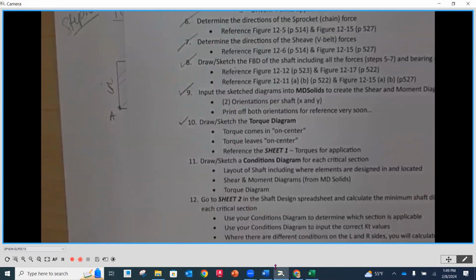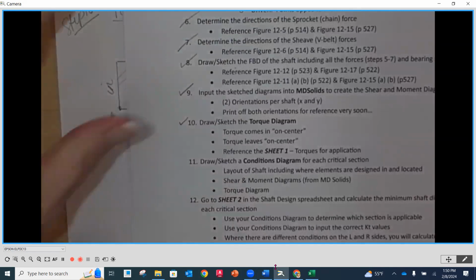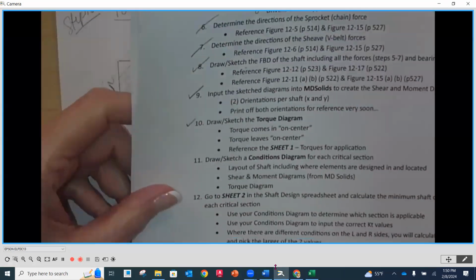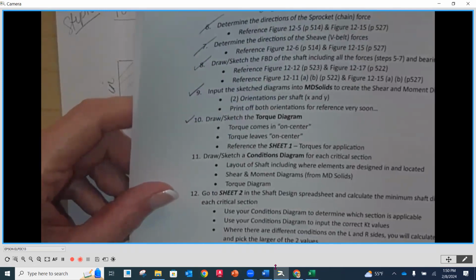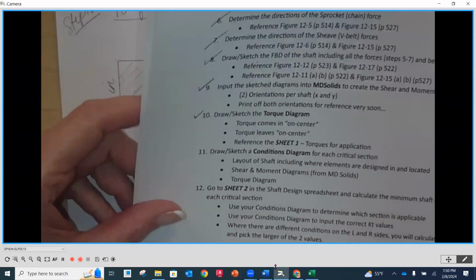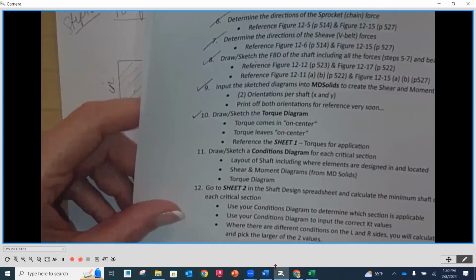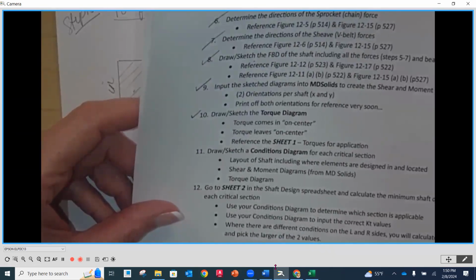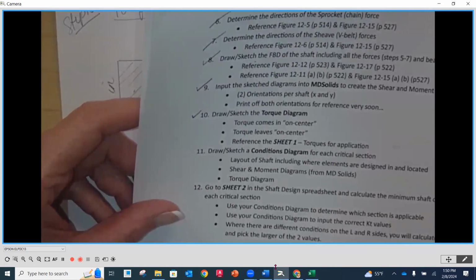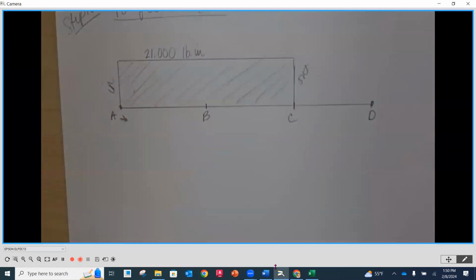Our step number 11 is going to be draw or sketch a conditions diagram for each critical section. So this is a conditions diagram. The book does not do this. I'm going to say I invented this. This is how we're going to be able to determine what's going on in each section so we can pick the appropriate place to do our calculations for our minimum shaft diameter on sheet 2. So we've got to plan it out first.